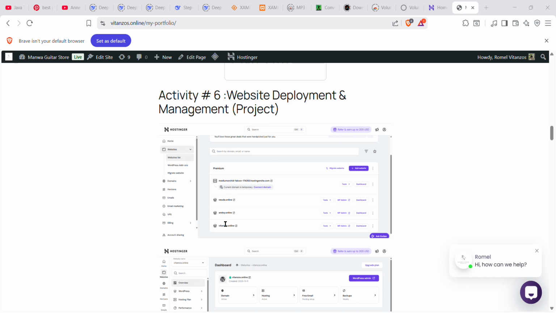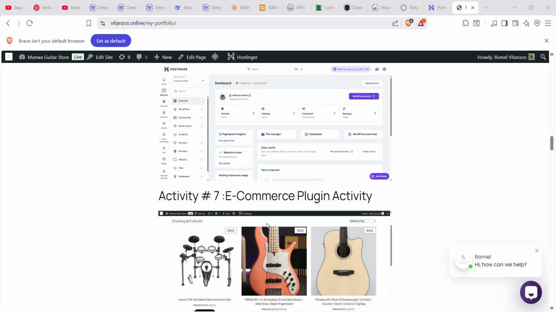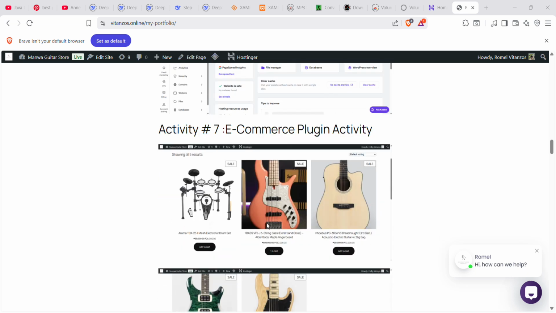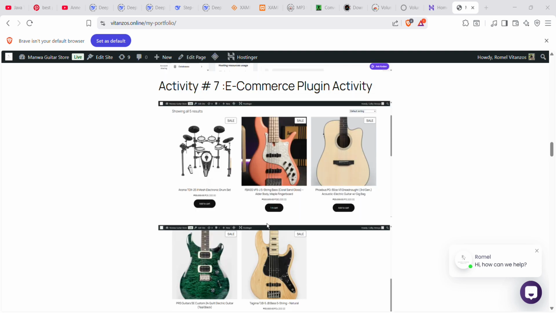Okay, let's see. The next is activity 7, e-commerce plugin activity. This implements a full online store using WooCommerce or a similar e-commerce plugin. It teaches product setup, payment gateway integration, shipping configuration, and order management systems.